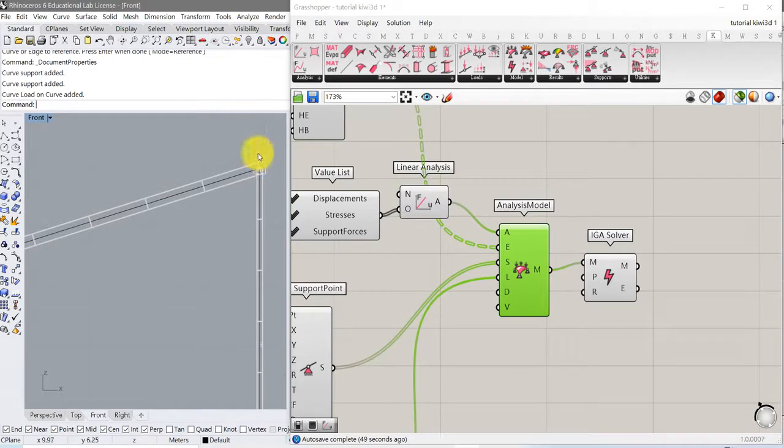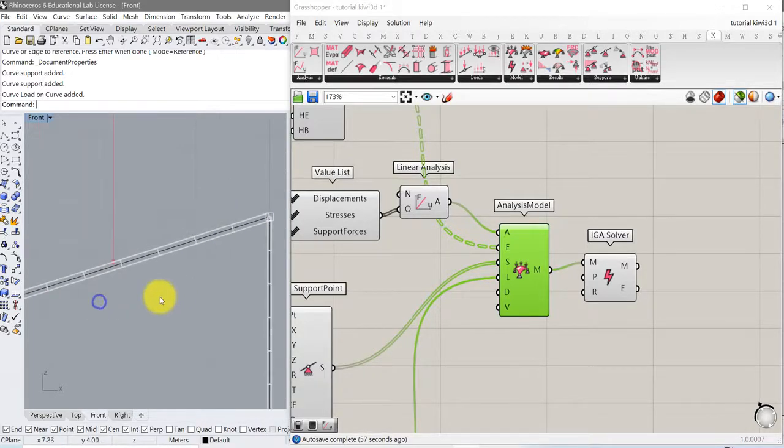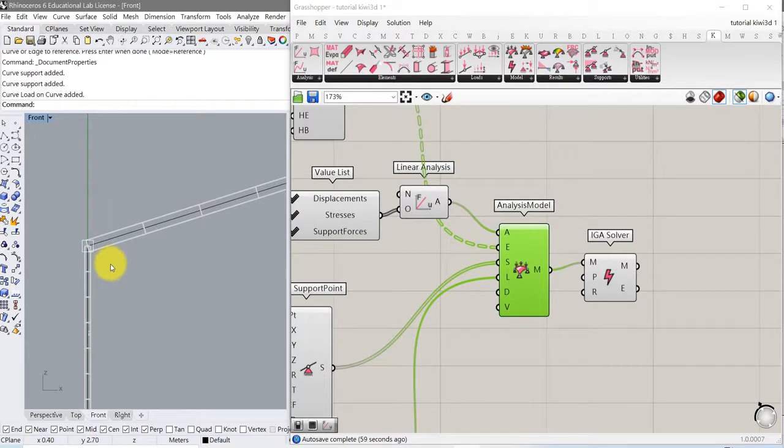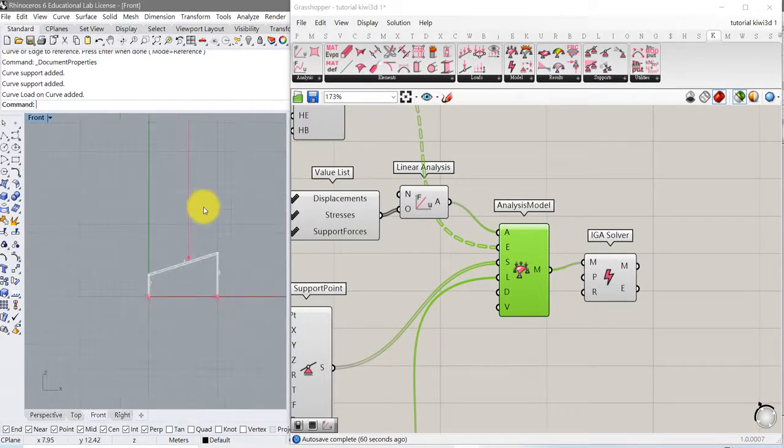Here it shows the joint of column and beams, and the square shows that it is a rigid joint, and this part is also a rigid joint. And this red arrow, very long here, shows the load.